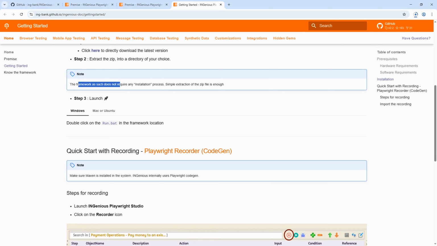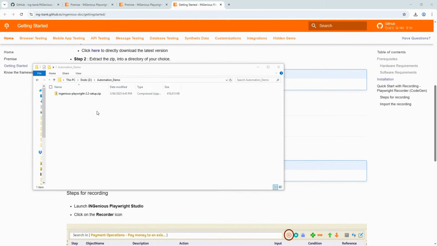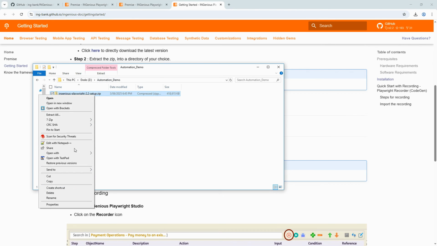Just remember, there is no requirement of installation here. It's a simple extraction of the zip file, and you don't need to perform any other steps. So let's wait till the file is downloaded, because it's a bit large, so it takes a while to download. It has all its libraries and other details. Once the file is downloaded, in the zip file you see the naming convention here. It will get downloaded into your download folder. I have just copied it into one of my folders, which is automation demo. What you can do is just extract that folder as a next step.